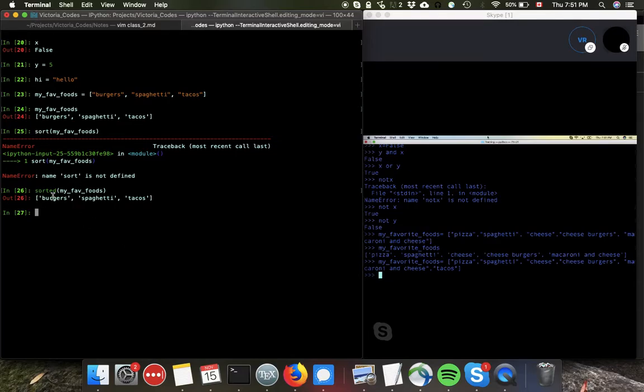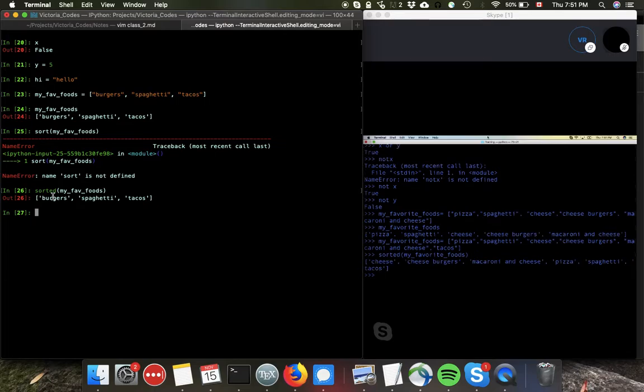You type sorted. We haven't looked at functions yet, but just to give you a taste. Sorted, round brackets, because you're giving input to a function. So this thing takes anything you give it and sorts it, okay? What you give it goes inside the round brackets, and then you want to sort your list, so you just type the name of your list. Now you see cheese, cheeseburgers, so it's in alphabetical order now.